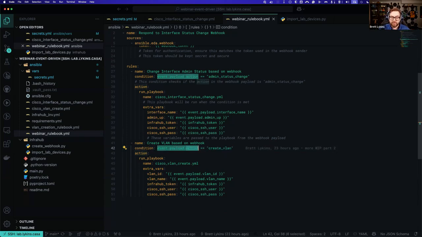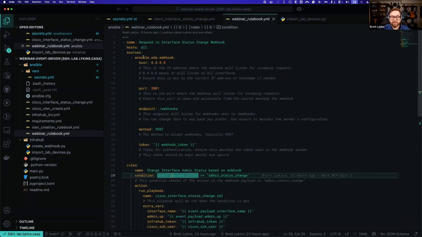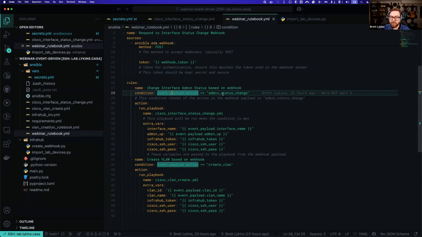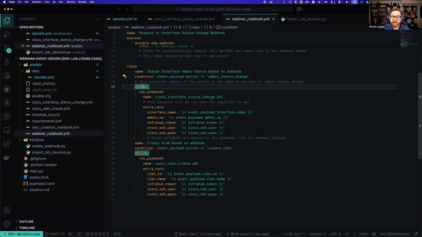So I define the structure of this and the payload. Everything from payload on of dot action is my arbitrary definition. You could call that field whatever you want, use whatever value from the payload that's coming from your webhook that you want. So once you've defined what you're looking for, so you're looking for an event from the webhook listener, and you're looking at the payload to see whether it contains action equals admin status change. If it does, it'll match this rule. And then you tell it what action you want to take.